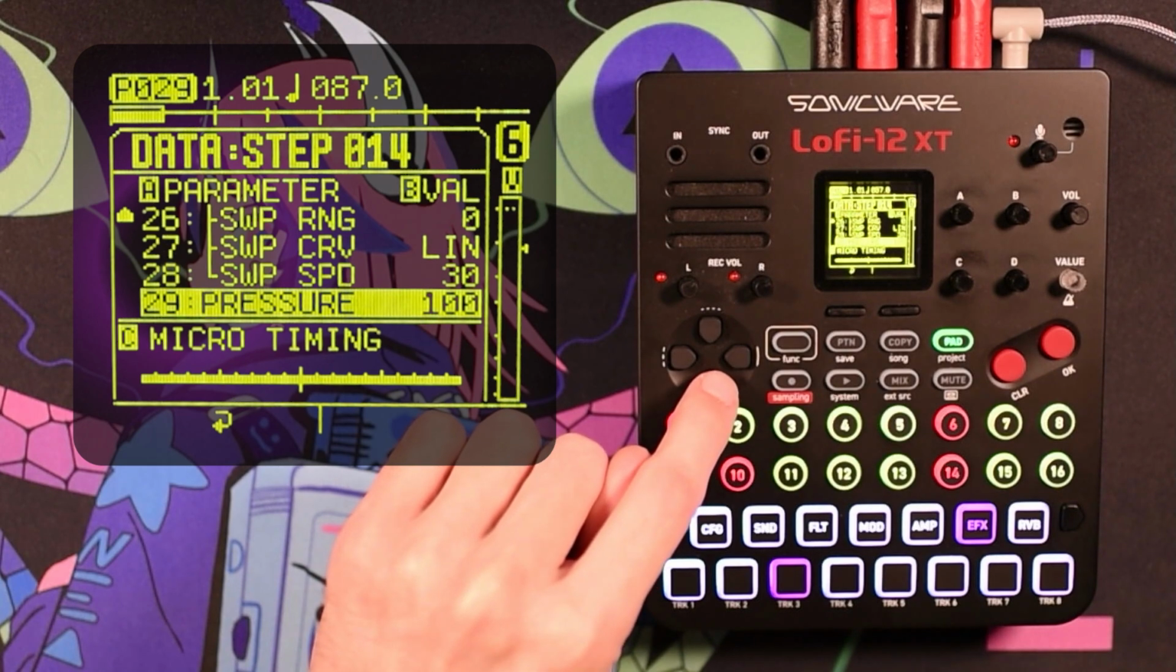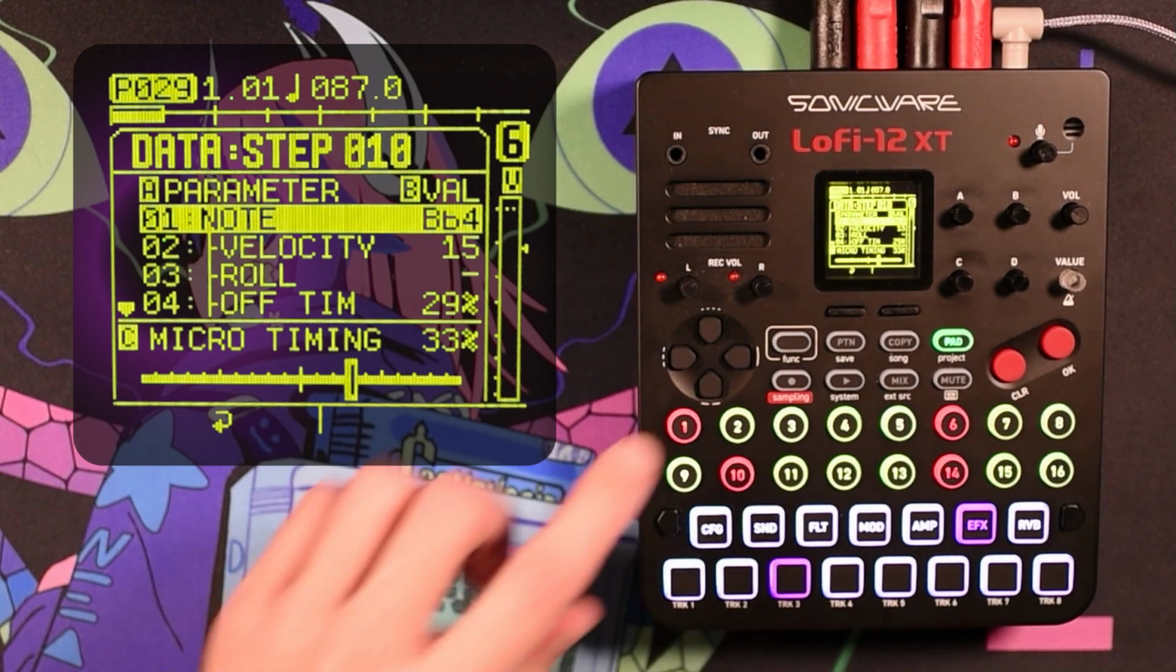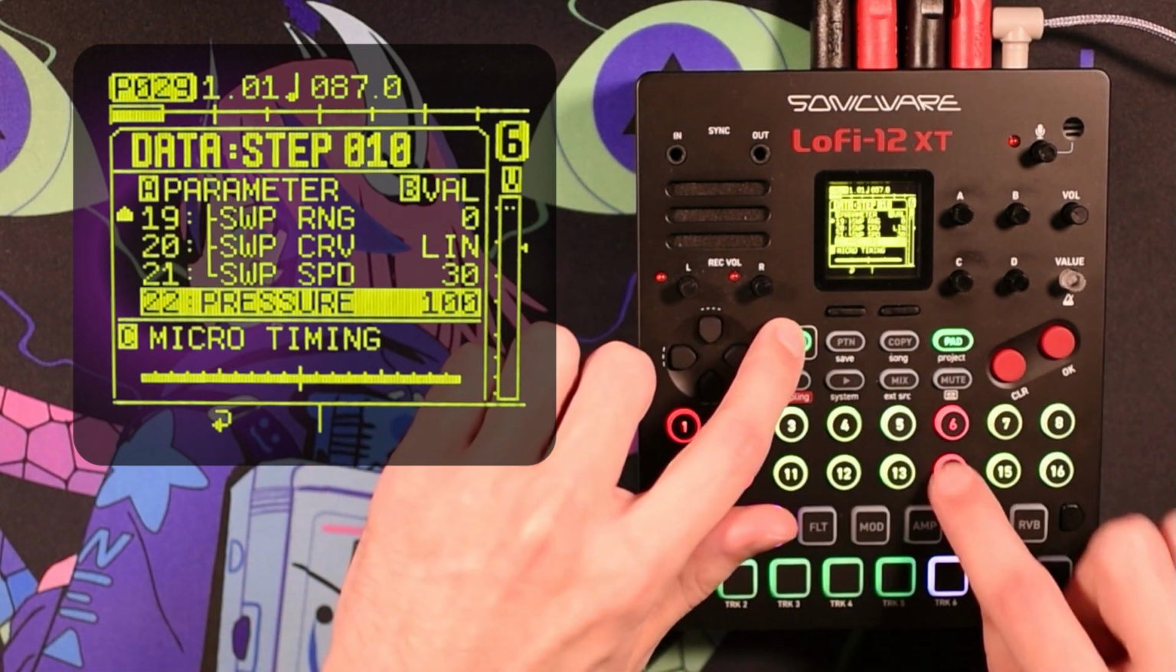A quick way to estimate how many notes are recorded to a step is to enter the step edit menu, then press the up arrow. This will take you to the last parameter you can edit. The parameters are numbered, and there are generally 7 or 8 parameters per note.